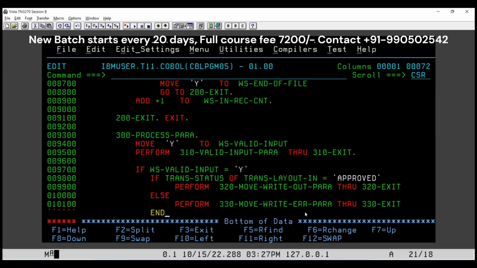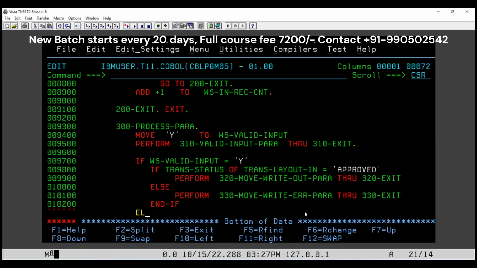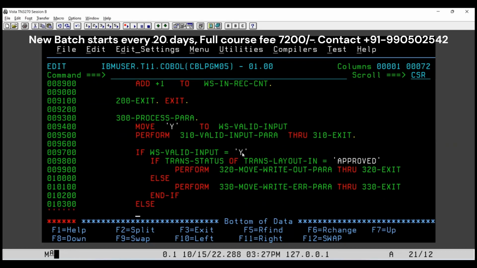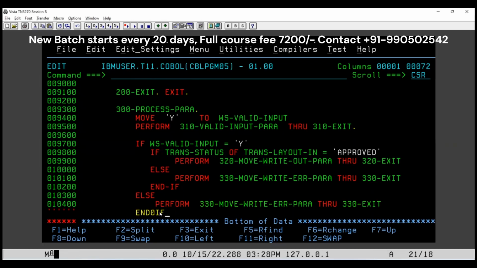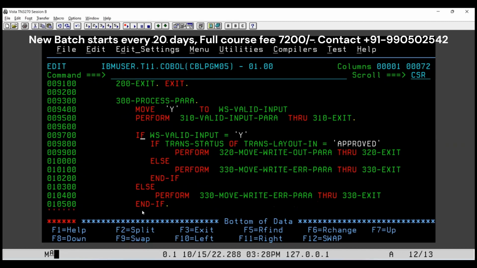And this one, you should be doing the same thing for this also. If it is valid, do this. If it is not valid, then also do this. So 2 cases you'll be writing into error file like this. So this is if, this is end if matching. This is if, this is end if matching.